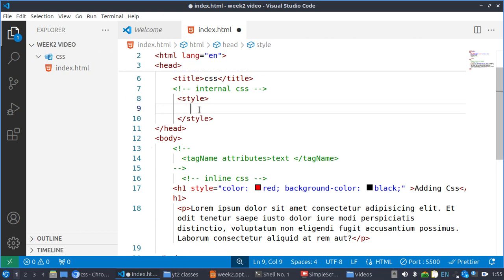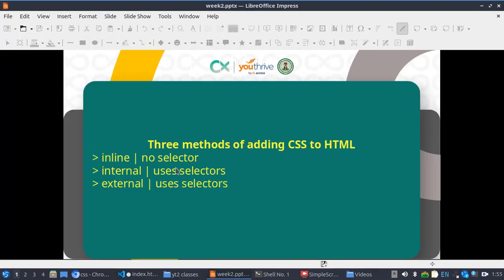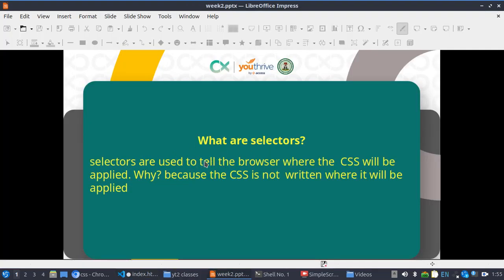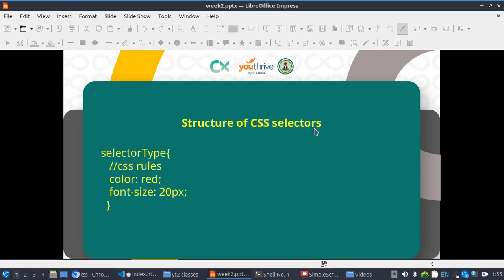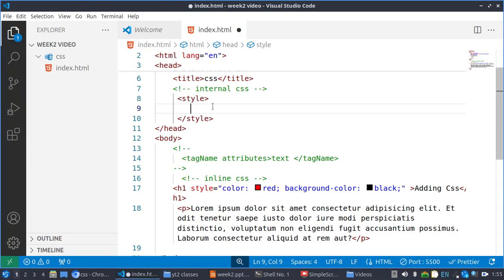So remember the structure of the CSS selectors. So if I move to the front here, so we know what selectors are. They are used to tell the browser where our CSS will be applied, because the CSS is written separately from where it will be applied. And that is what I'm doing now. You notice that where I want to write the CSS rule is different from where I want it to be applied. So let's say I want all my tags here, all of them, to have a border of black.